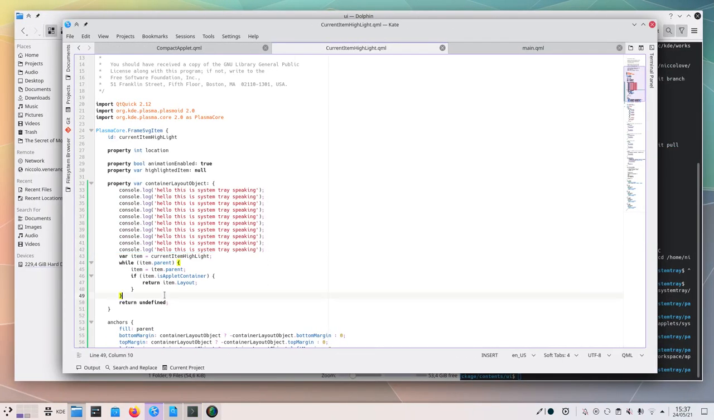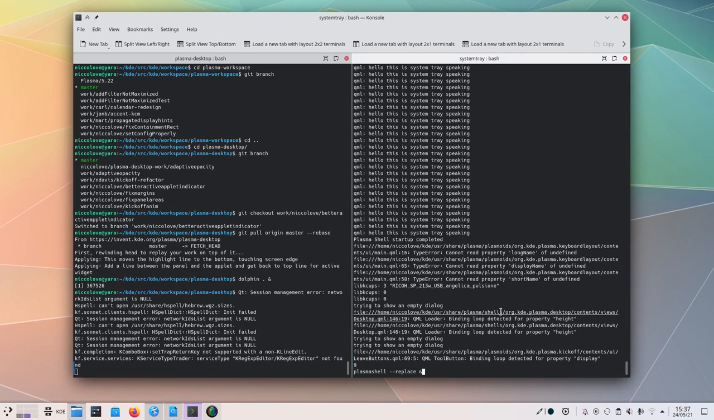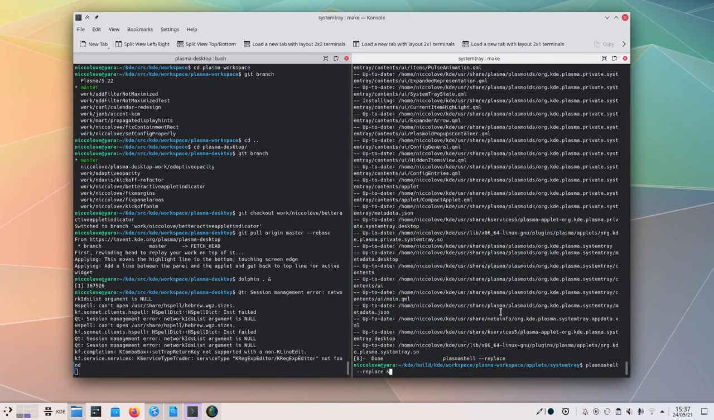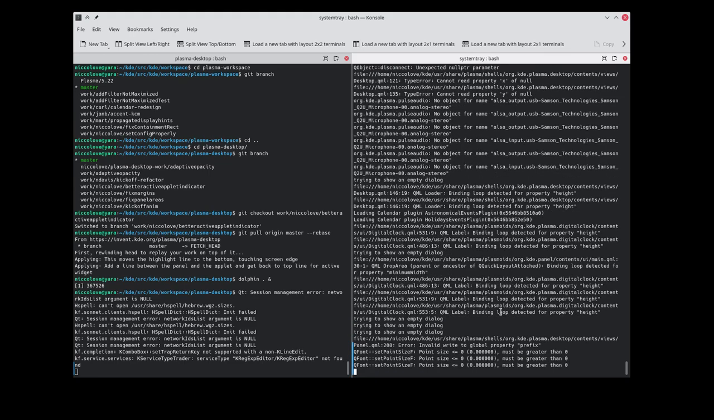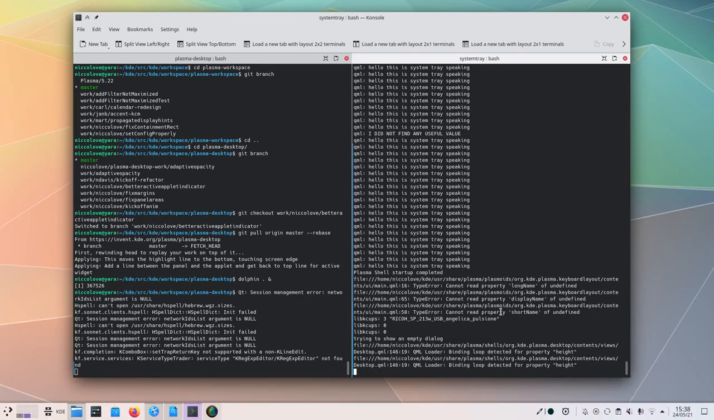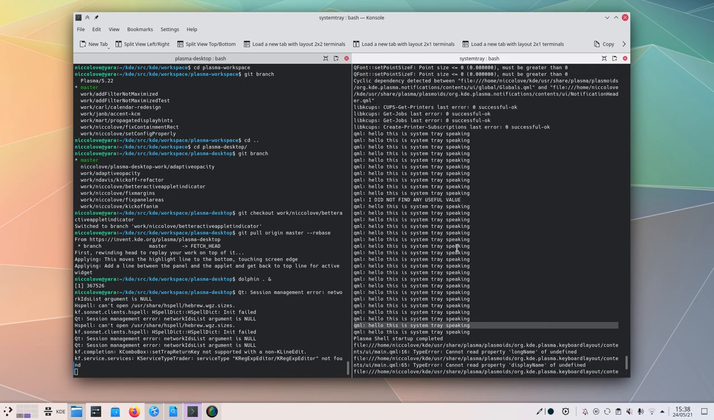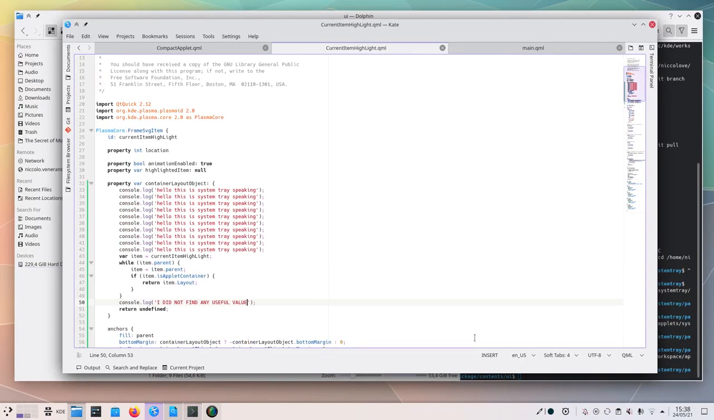And now let's see if there's any value at all. I did not find any useful value. So we can see if it worked. Hello, this is System Tray speaking. However, okay, so this is weird. The first time it does not find values, but after that it does. So let's actually output the value that it finds.